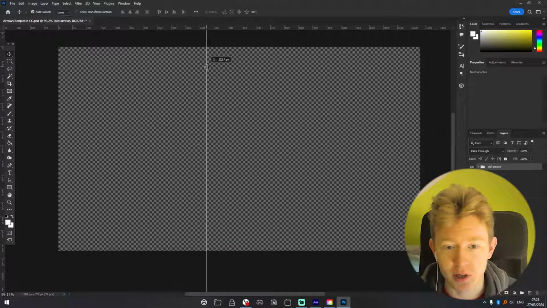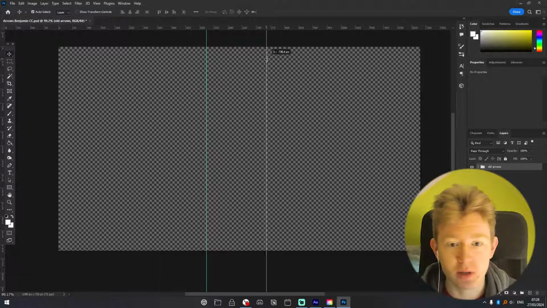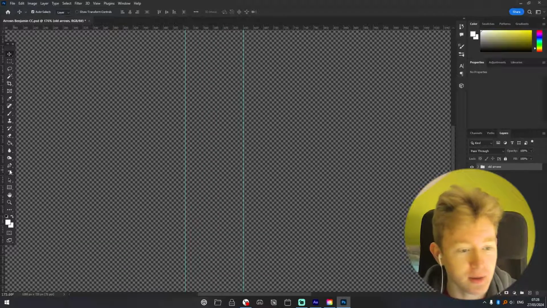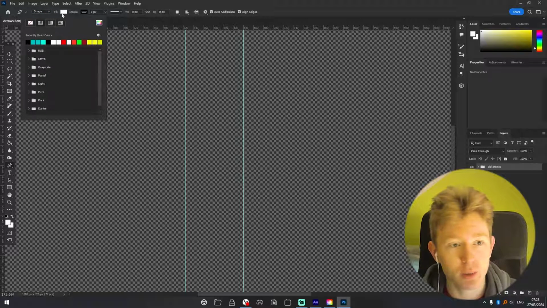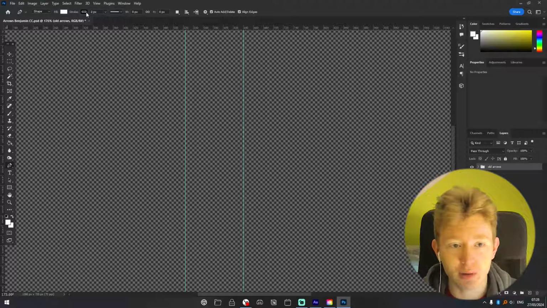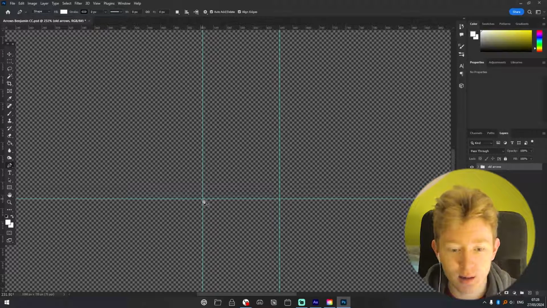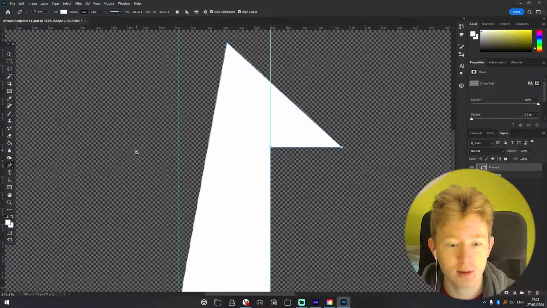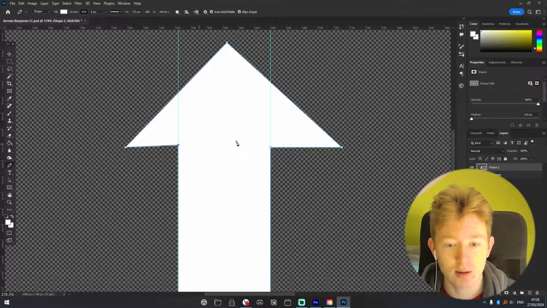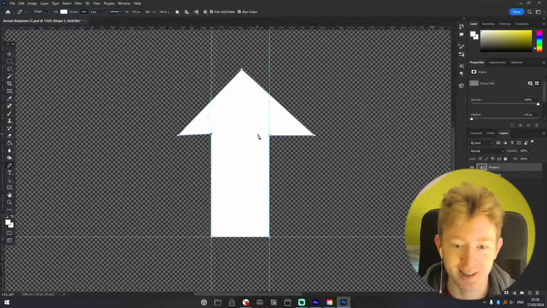Step 1, optional, put up guides that you can use to create the arrow. Step 2, select the pen tool, click on shape instead of path, change the fill to whatever color you want, remove the stroke if you want to, get another guide, and then click on points. 1, 2, 3, 4, 5, 6, 7. It's an arrow. It looks pretty bad.